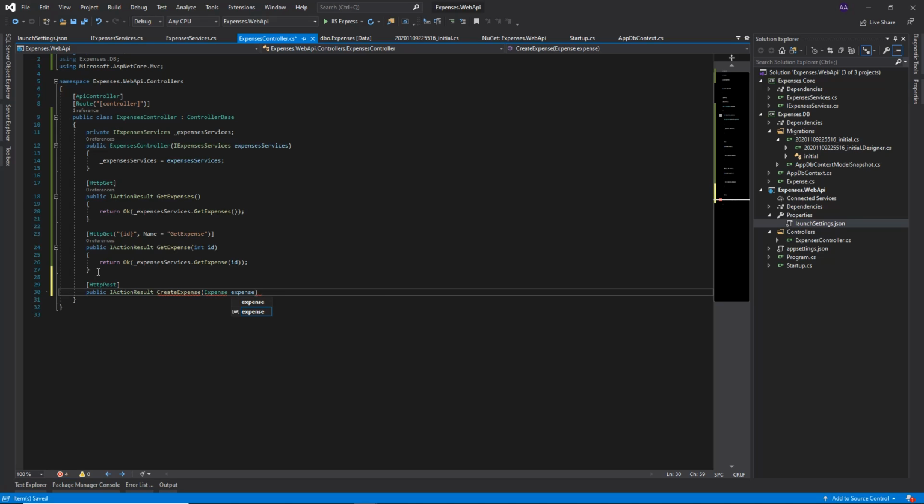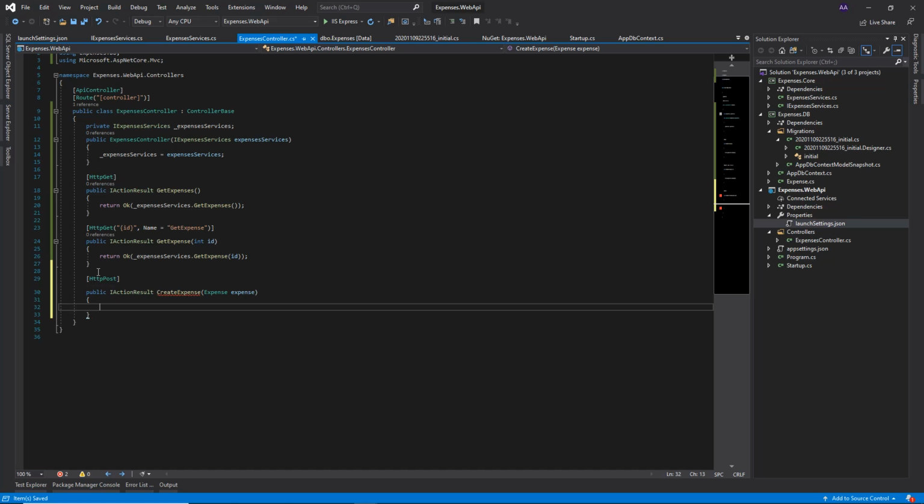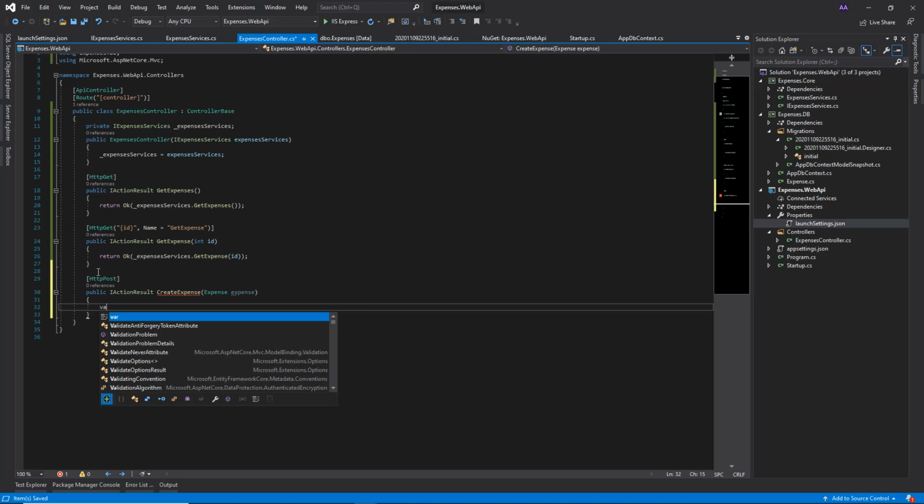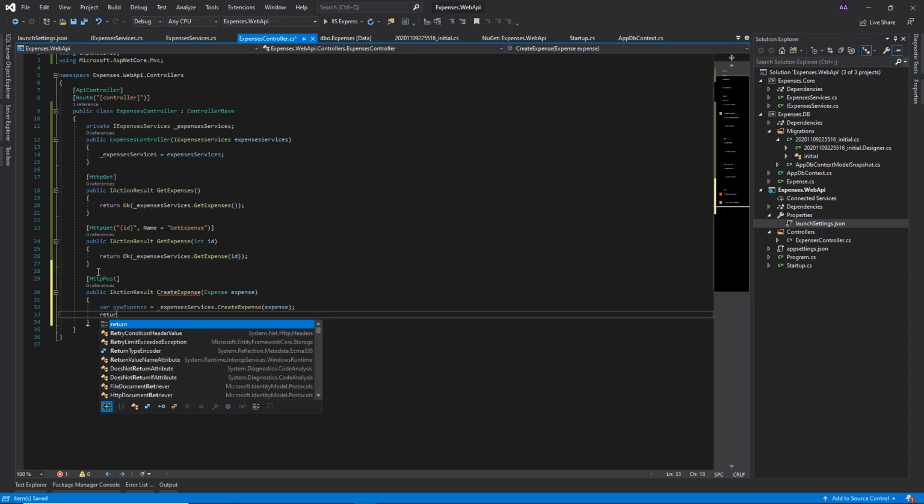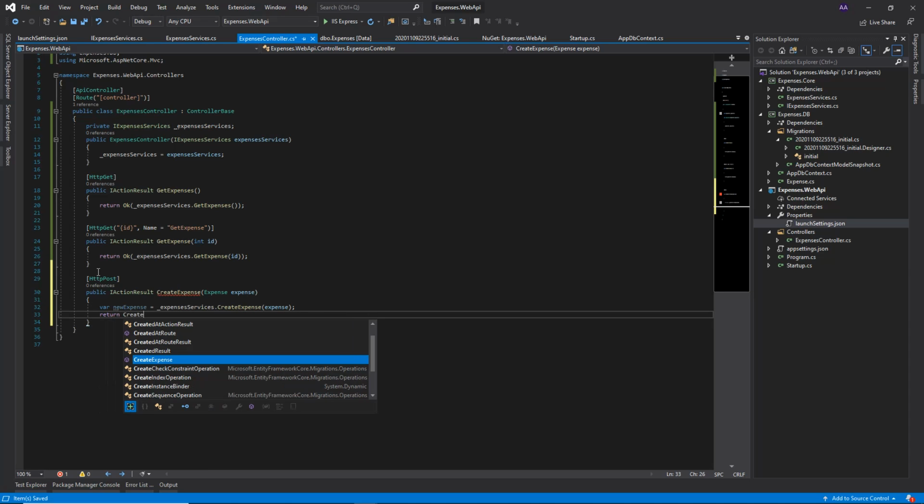Creating an expense is a little different. When you're creating something, you're returning 201 instead of a 200, so we cannot do return okay. So let's start by doing var new expense equals to expense services that create expense, and we're going to pass expense. All right, now we need to return a created at route.